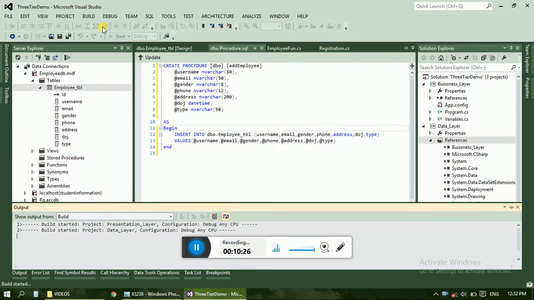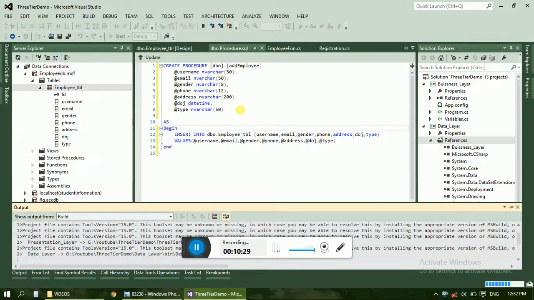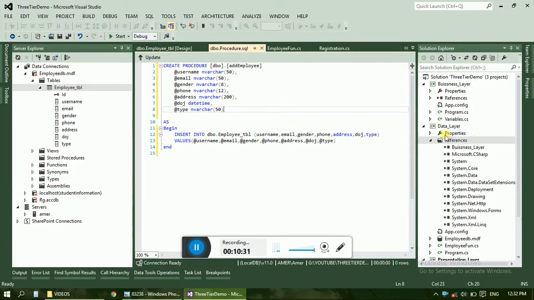So in the next tutorial we are going to use this stored procedure in the data layer.